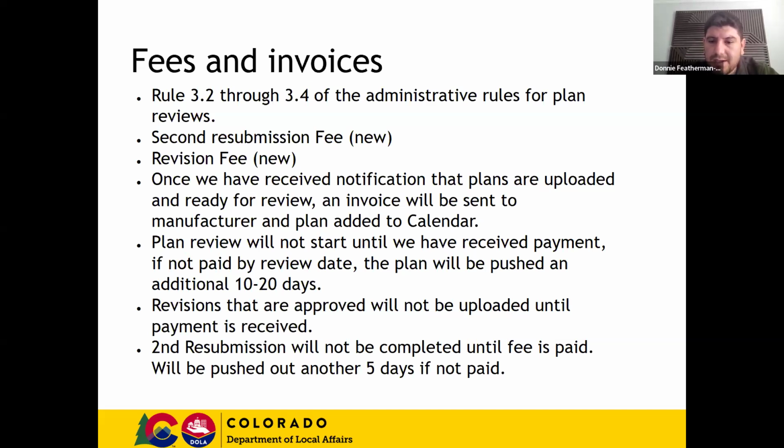Second resubmission, that fee will be invoiced after our review. Or sorry, not the second resubmission. The second resubmission will be submitted to you after the review. So if we do a second resubmission, an invoice will be sent to you for the second resubmission review fee. And then once you resubmit that back to us, if that fee has not been paid, we'll still put it on the calendar. But if it's not paid by the time that we get to the review, then it's going to be pushed an additional 5 days.